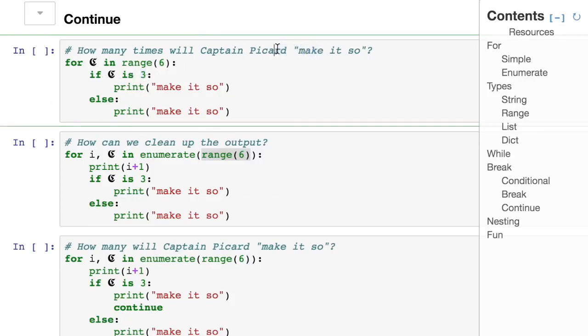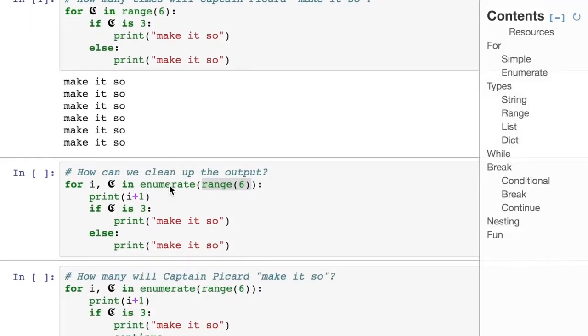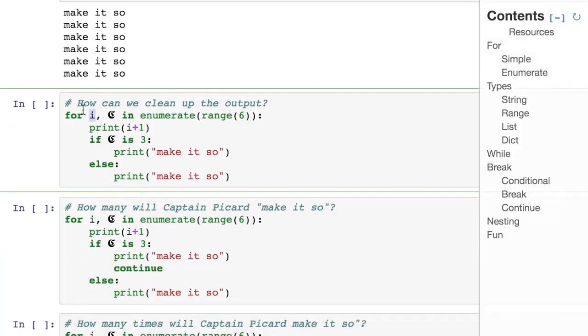How many times will Picard make it so? Yeah, 6 times. That's pretty obvious, but we're building up to stuff here, okay? Now, what if we wrap it in the enumerate? Now we have an index, so we can say how many times this is looped, independent of knowing exactly that this is a range 6. It's easy for us to see in this example, but a lot of times it won't be.